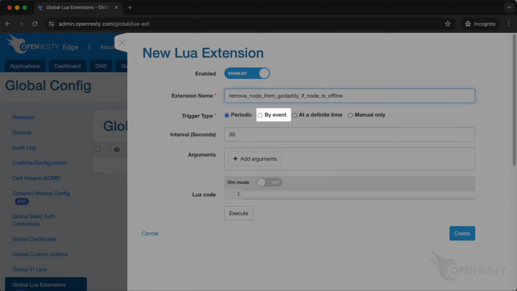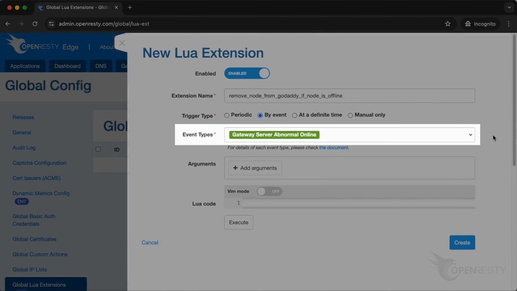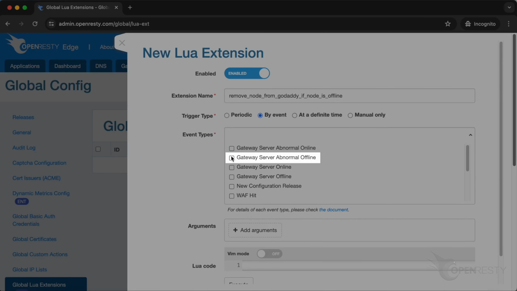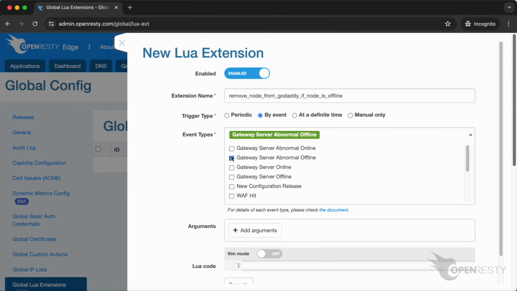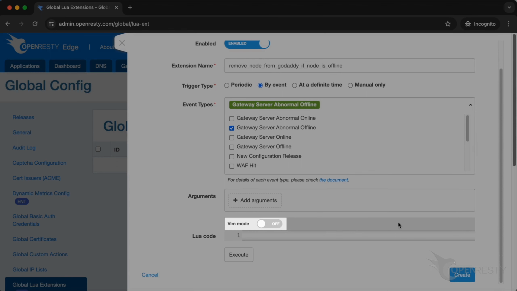Select by event. OpenResty Edge supports several kinds of built-in events. Here, we select the type gateway server abnormal offline. This means that if the server is offline, the Lua extension will be triggered. If you are used to using VIM, you can enable VIM mode to edit code.